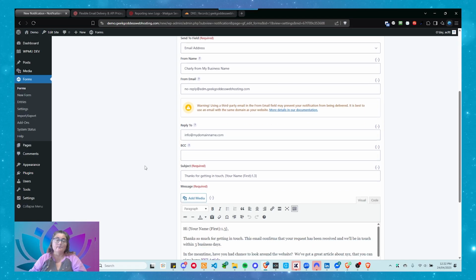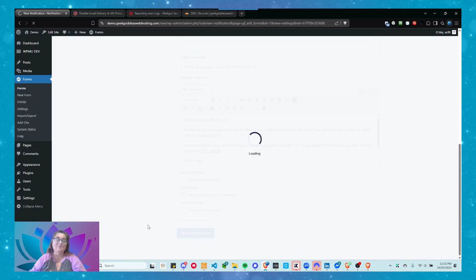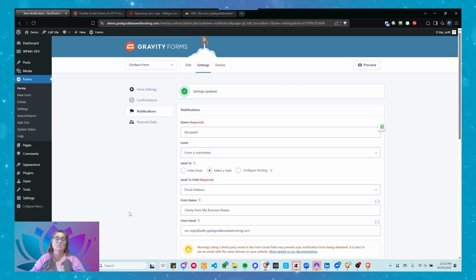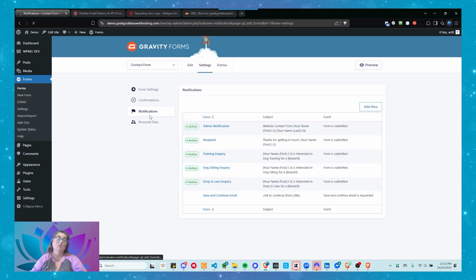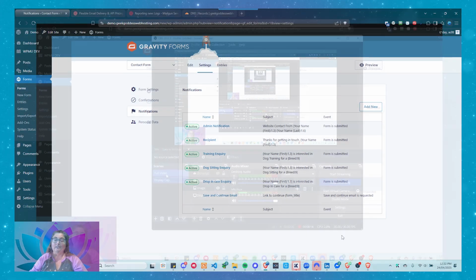I'm just going to click update. That's it. That's all you need to do. You need to do this for all of your notifications. So once I've done those two, the next thing I need to do is do this one and this one and this one and this one, and make sure that you've got those all set up correctly.